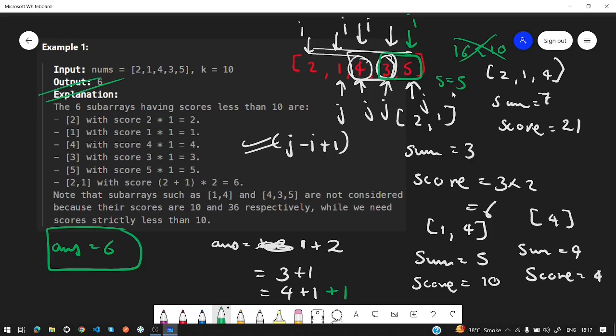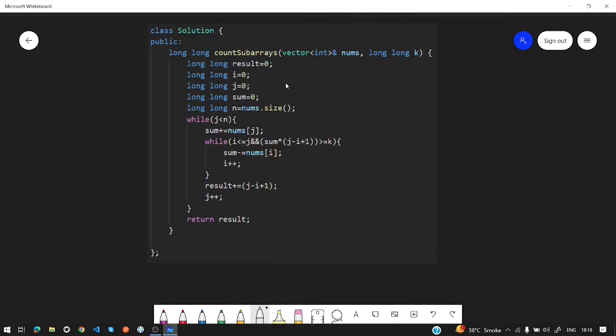Only one thing to notice: whenever we include one element, we need to add j minus i plus 1 subarrays to our answer. This was the most important part here. So yes, let us understand it in a better way with the help of the code. So let us see the code now.